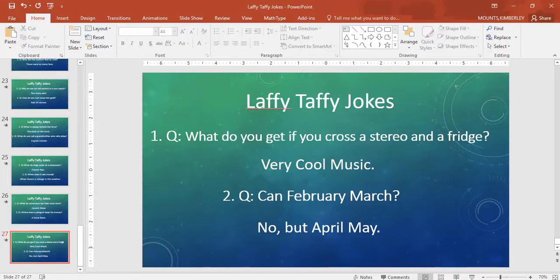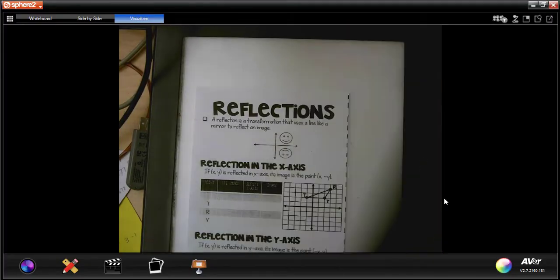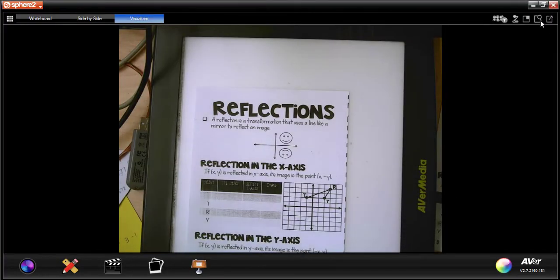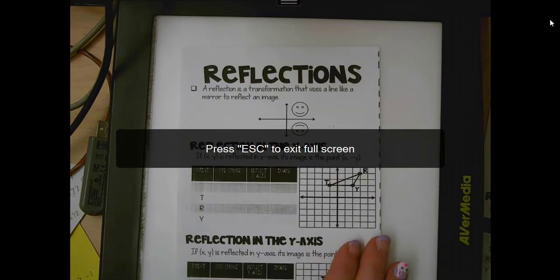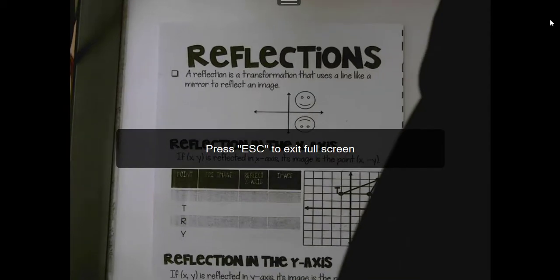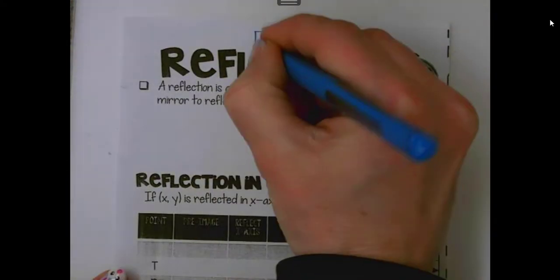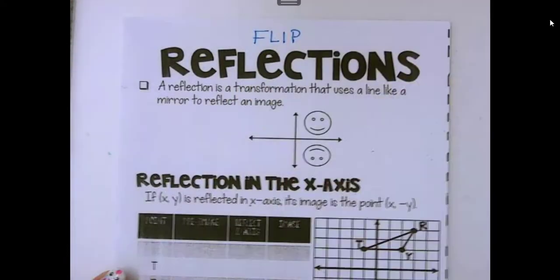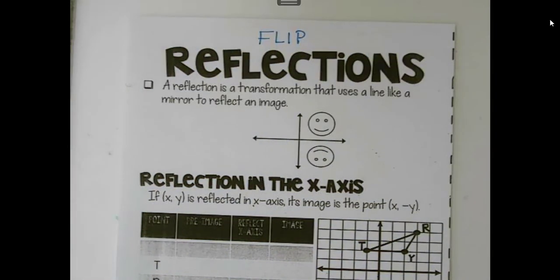All right, let me get my screen set. All right, so a reflection is going to be like a flip. Okay, so I'm going to put that out on the top. Translation was a slide. Reflection is like a flip. And we're going to do several activities. We're going to use mirrors so you can see those reflections.